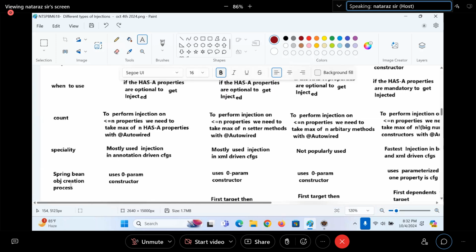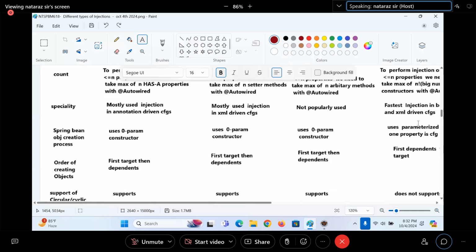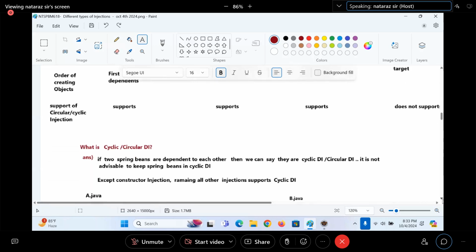Spring bean object creation process. Setter injection and field injection use the zero-param constructor. When you go for constructor injection, it uses the parameterized constructor. Order of creating objects: in setter injection, first target, then dependents. In constructor injection, first dependents, then target. This is very important.